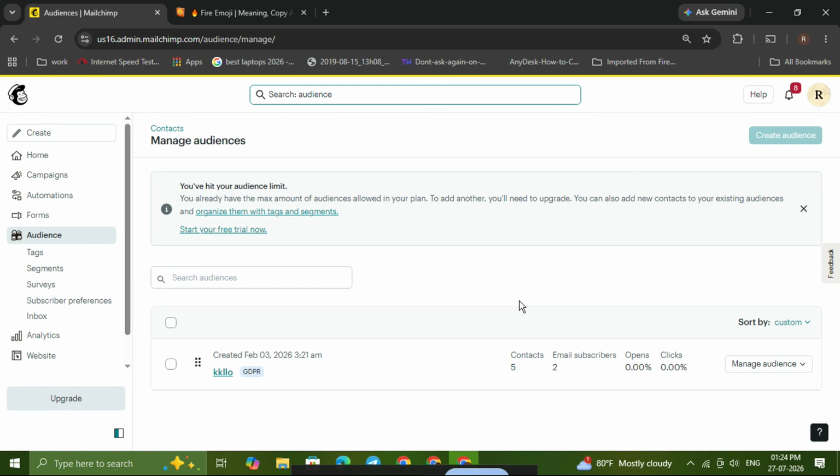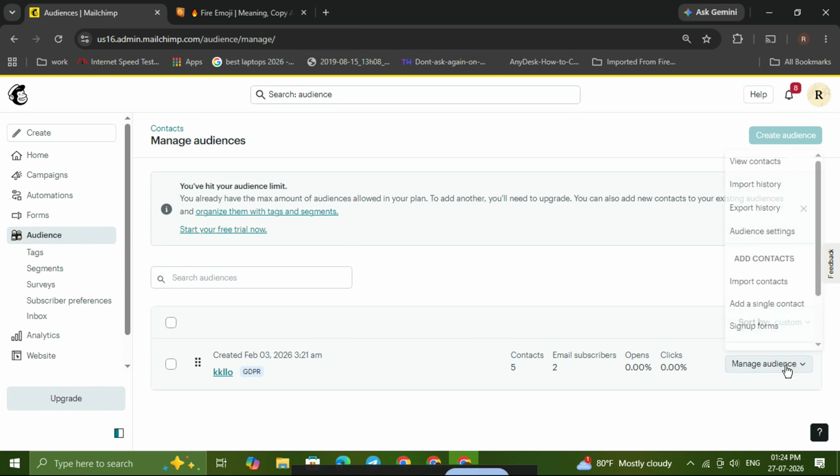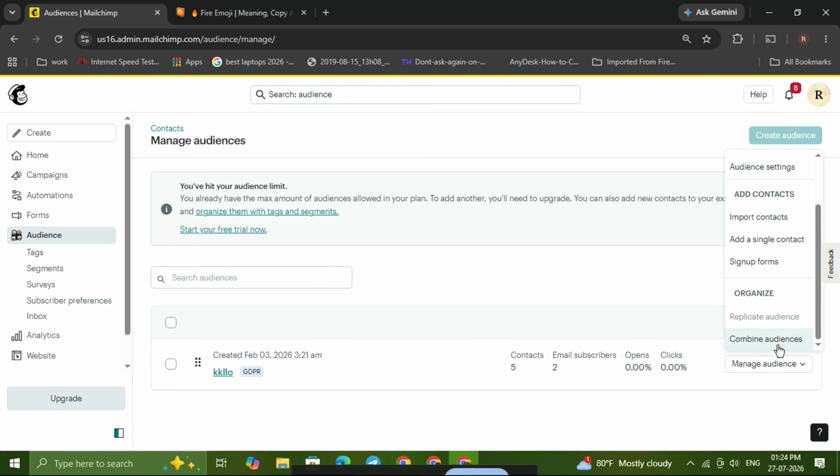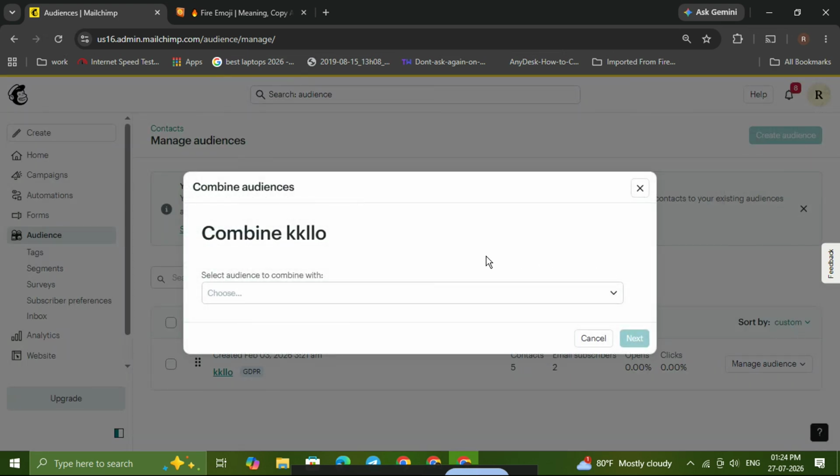Now, on the audience management page, look for the Manage Audience drop-down. Click that drop-down to reveal more options. In this menu, scroll down until you see Combine Audiences. This is the tool Mailchimp gives you for merging one audience into another. Click on Combine Audiences to start the process.